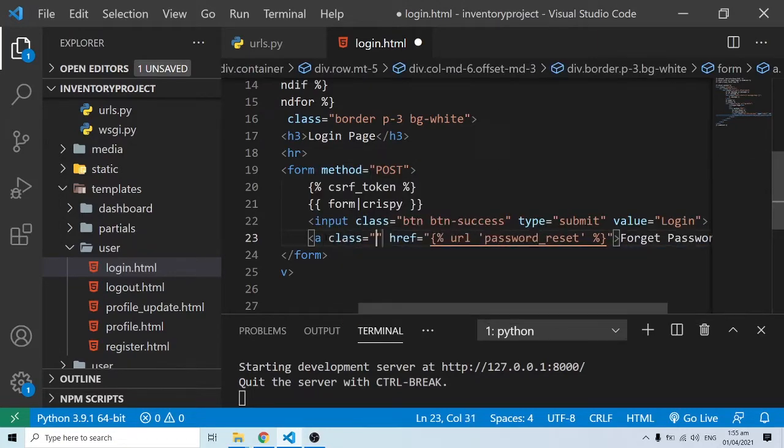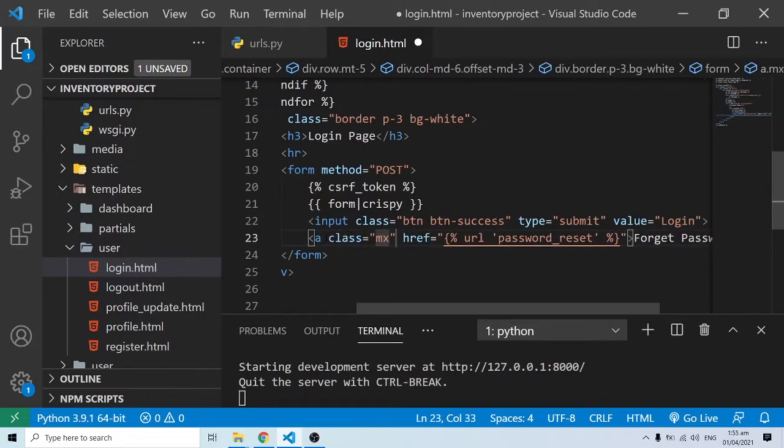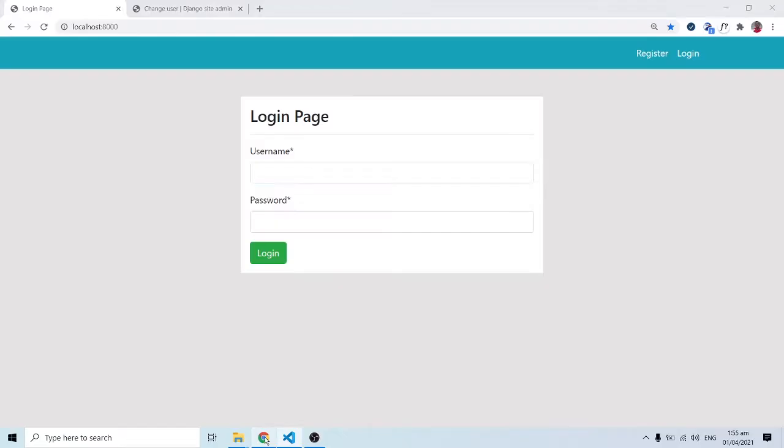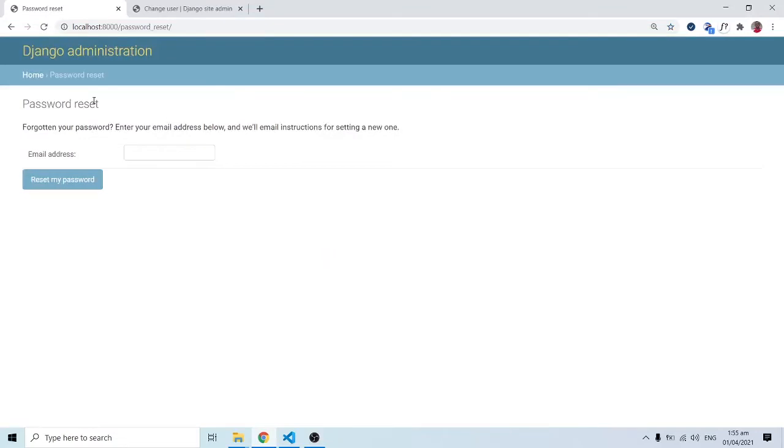I'm just going to have a class of, let's say, margin XY, and let's do 4 over here. So this is going to be a simple link over there. Let's come and refresh, and we're going to have this link over here, "Forgot password". Now when I click on this, like I said, we didn't have to put out anything over here.